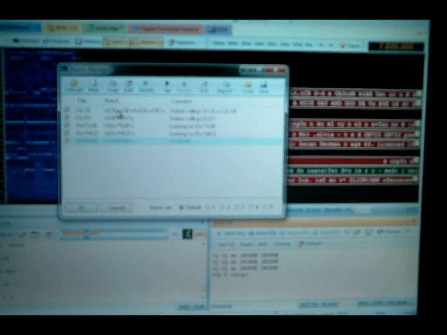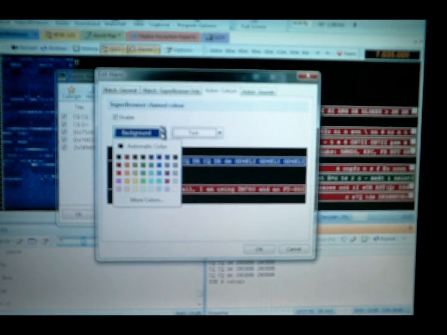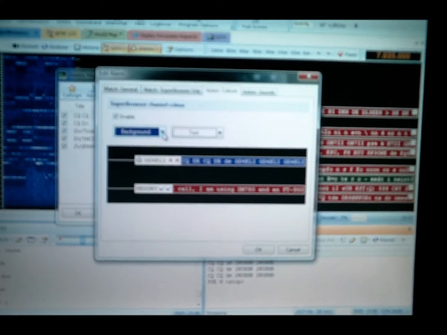And again, the same for CQDX. Double click CQDX, and the same for each and every one of these. You can add different events. So if somebody calls CQ, click on colors. I change mine to blue, so you just click on the blue or whatever color that you want. And the action for the sounds is what you've just heard. There's chimes that I use, and obviously for CQ and CQDX there's 2 different ones. And then click OK and OK.